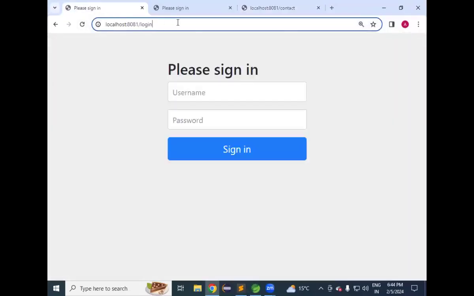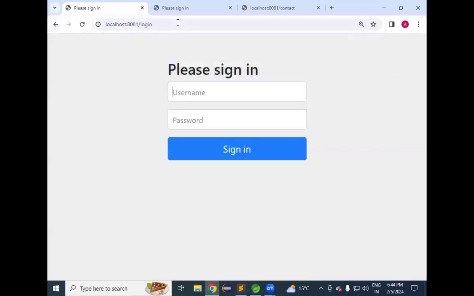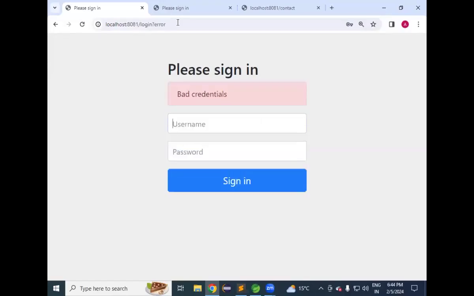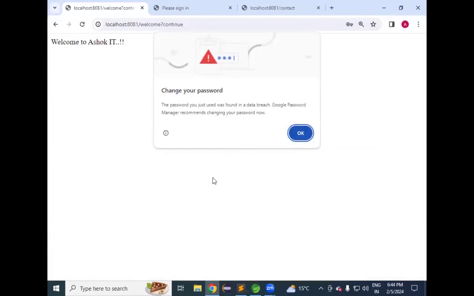Then go for this welcome, not working. I need to give the credentials here. If I give some dummy data, it is saying bad credentials. So now two users can access this application. So let us give my credentials and click on sign in. Am I able to access? Yes, with my credentials, we are able to access.